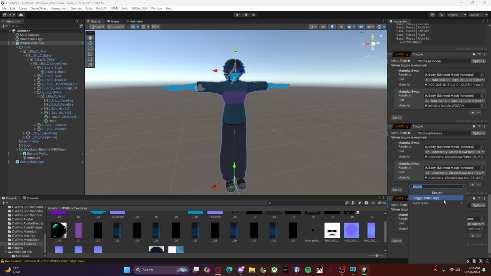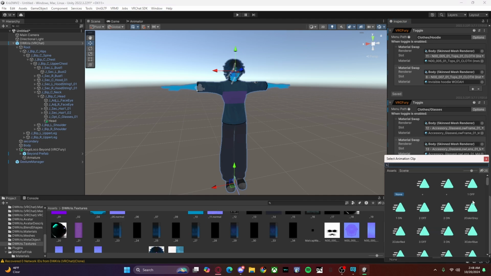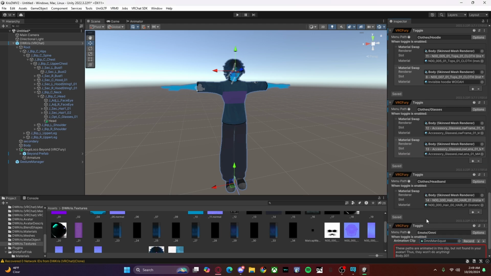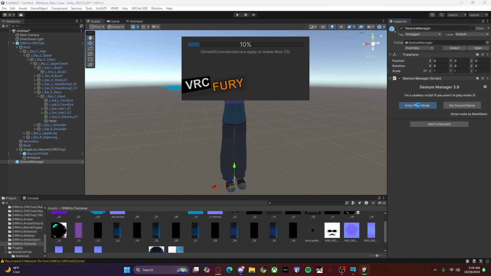This is not related to material swaps at all, but I have my emote menu. So you name your thing animation clip, right? And then you just find the animation clip that you want to use, right? Like I have this one. You'll see what this is in a second. And then when I go to Gesture Manager, it'll have added a new emote to the menu that when you click on, it works. Do not save that one between worlds. You do not want it to save your emotes.